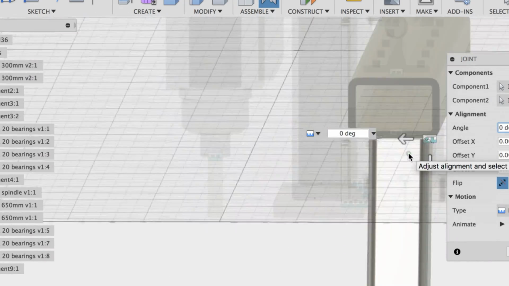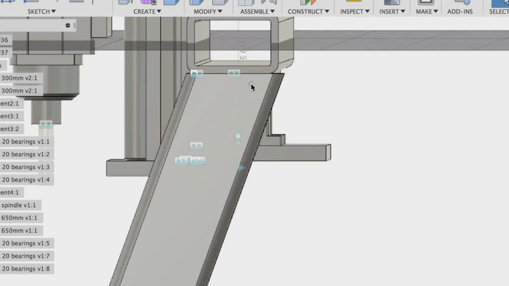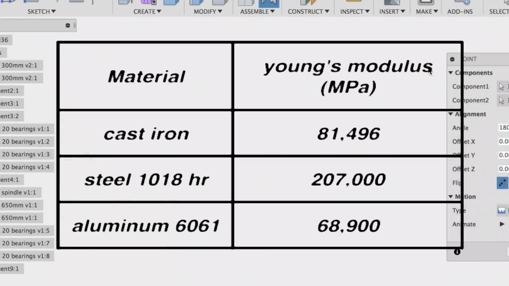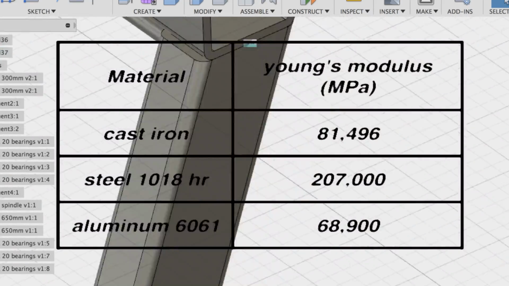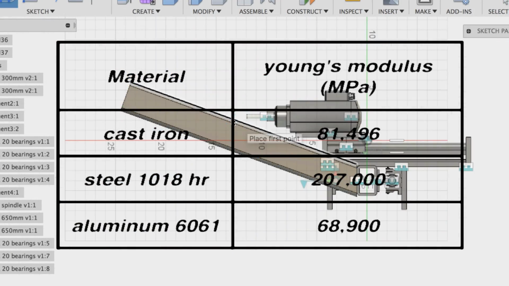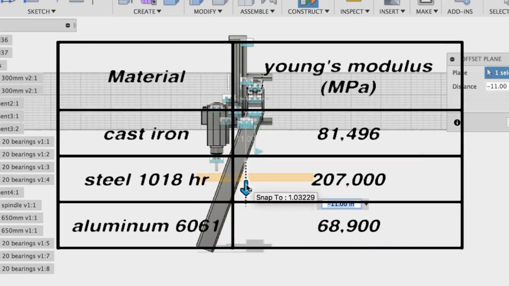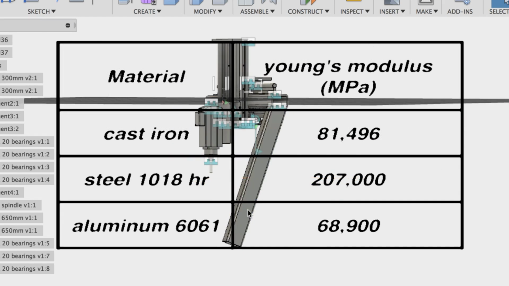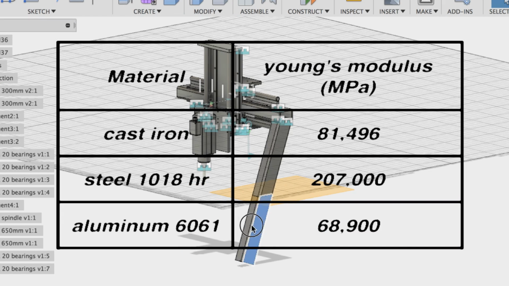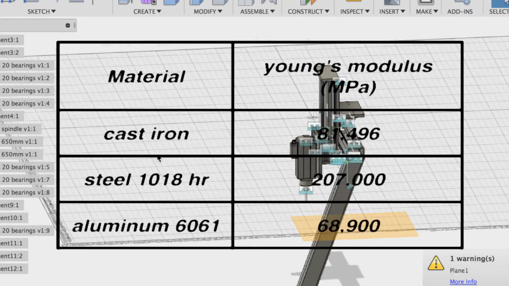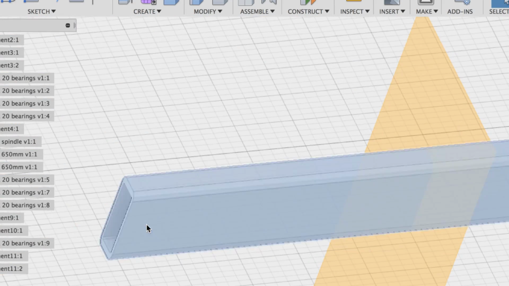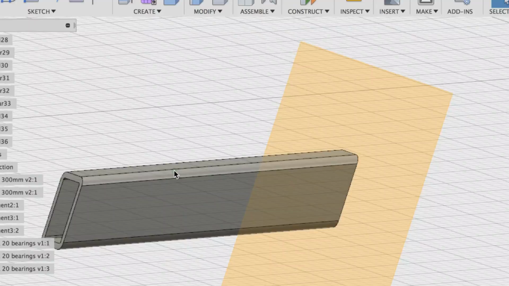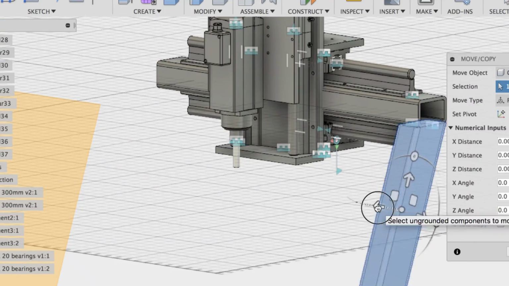So starting off with Young's modulus, I want to look at cast iron since that's kind of the standard. Young's modulus for cast iron is 81,496 megapascals. And of course we're doing our death match between steel 1018 hot rolled and aluminum 6061. Steel 1018 hot rolled is 207,000 megapascals. And aluminum 6061 is 68,900 megapascals. Okay, so how hard could it be, right? Let's just choose steel. It is close to 3 times as strong as aluminum.